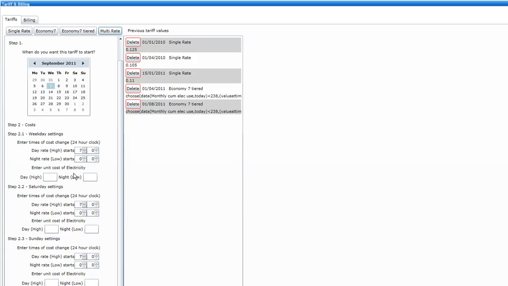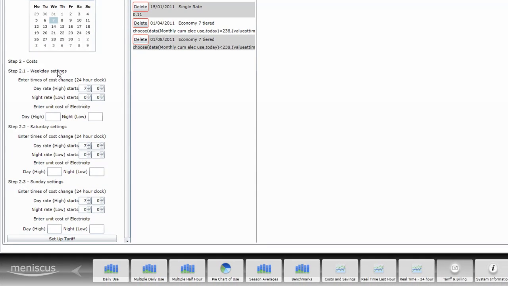Here you've got again the day and nighttime consumption. We can set the times when they apply, but we can also set the days on which they apply, so we can set different rates for weekdays, for Saturdays and Sundays.